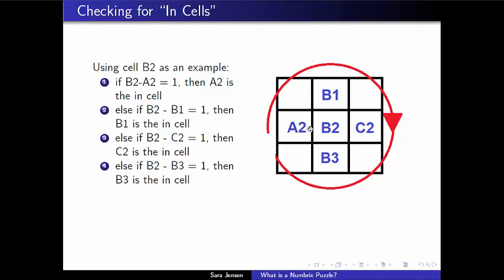One reason we might fail to have a subtraction that's equal to 1 is if both cells are not yet filled in, or if one of these cells is not yet filled in. So it may be the case that A2 really is the in cell for B2, but if A2 is not yet filled in, we could fail that first test, fail these 2 tests, and our program would incorrectly identify that B3 is the in cell. So we really do need 4 checks, 1 for each of the cells.